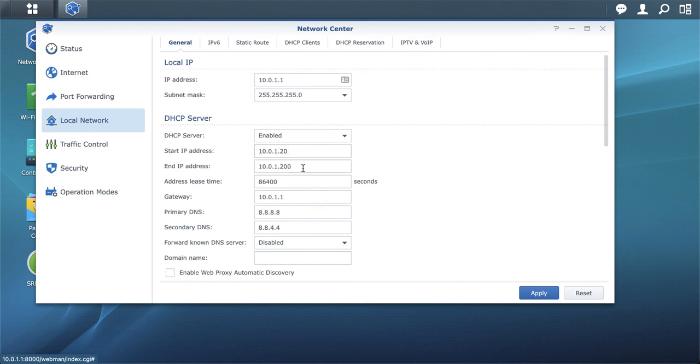Now, I could set a static IP on my MikroTik hAP node, and I could use an IP address that was below this number or above this number, but it's probably easier just to go in and do a reservation.